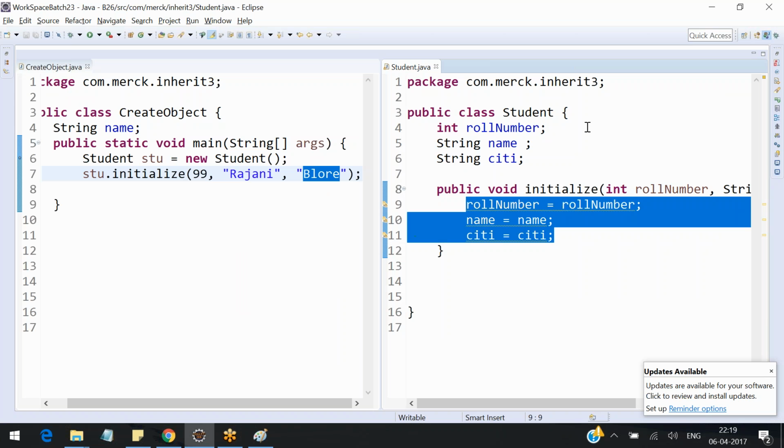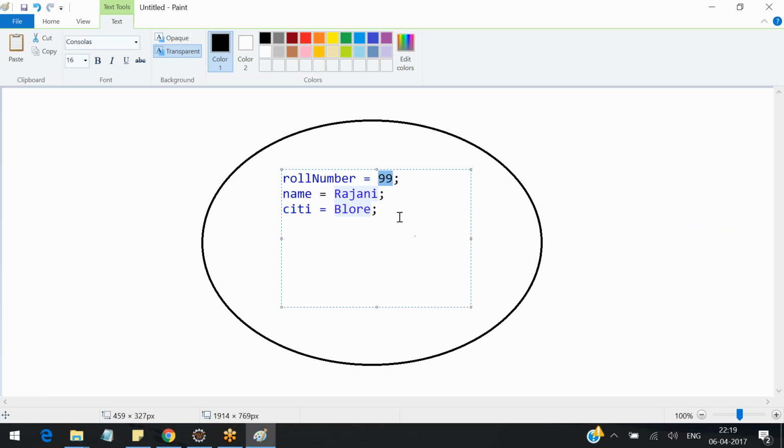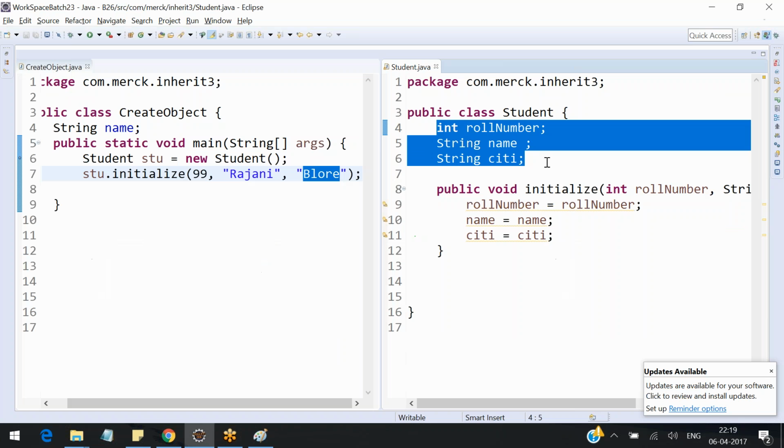Will these global variables, this is what I have typed here, these are the 3 global variables, will they be changed to 99, Rajni and Bangalore? Yes or no? Vishal says it will be changed. And can you show me the line on which we are changing it?